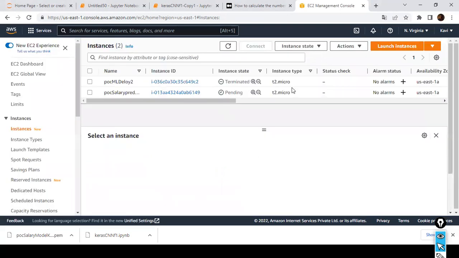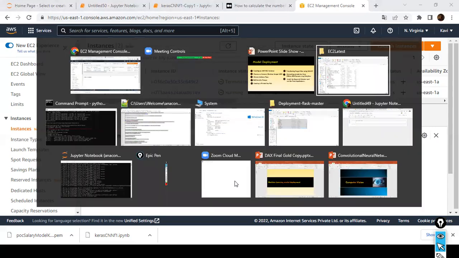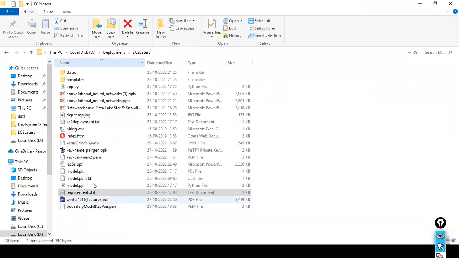This is the one I terminated. This is the one I created just now, and I can give some meaningful name also. If you want, you can change it here. And the next step is, okay, we have created the key pair, right? The private key pair, and that private key pair is this one, the POC key pair .pem file we created. So why do we need this?